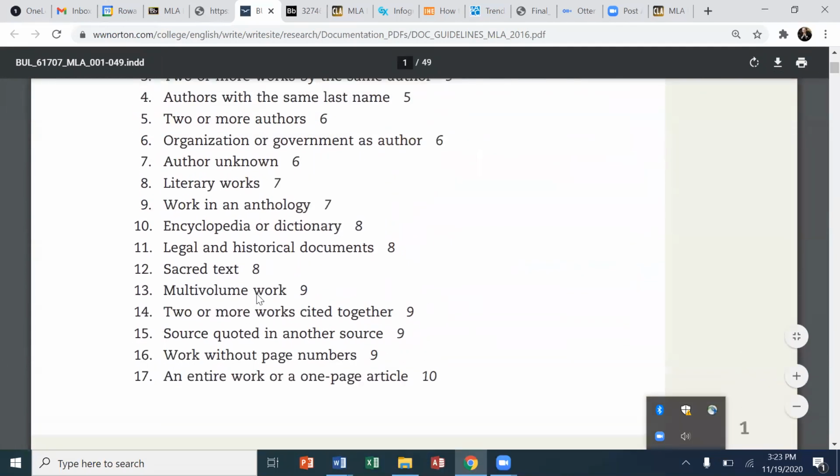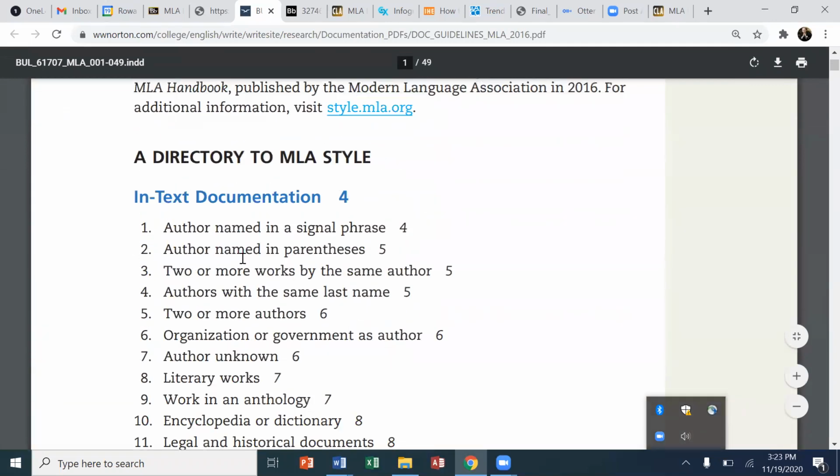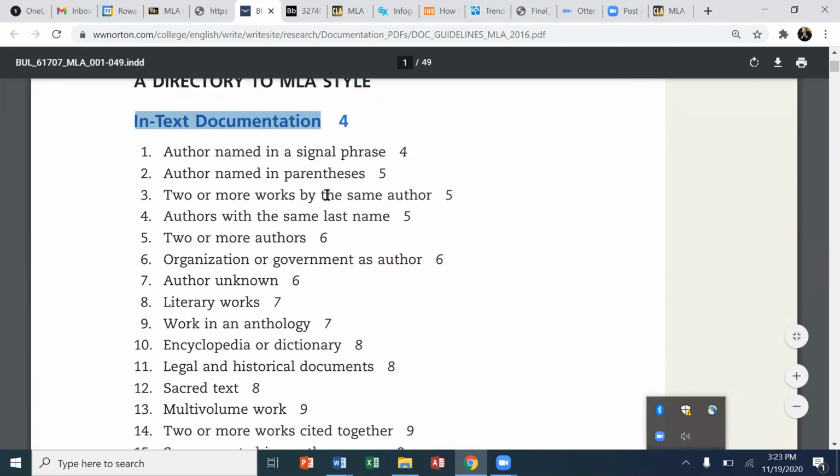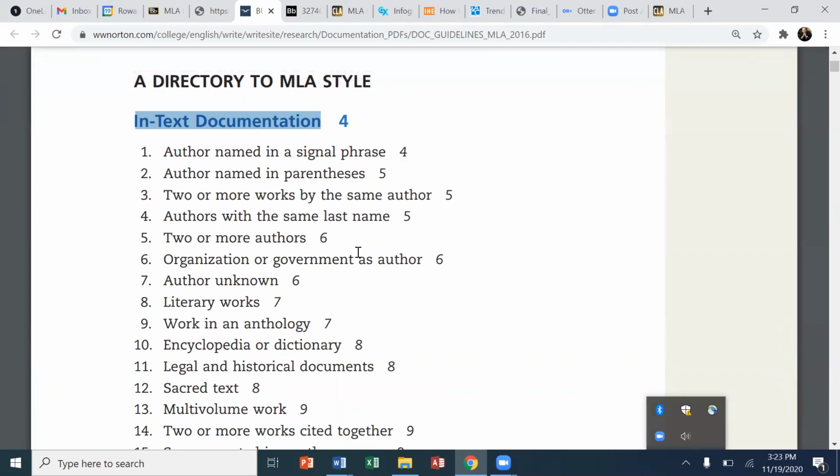Now, for in-text citations, you're only focusing on numbers 1 through 17. In-text documentation is when you use the parenthetical references to cite your research in the body of your paper itself, not on the works cited page, which you were looking at about post 16.